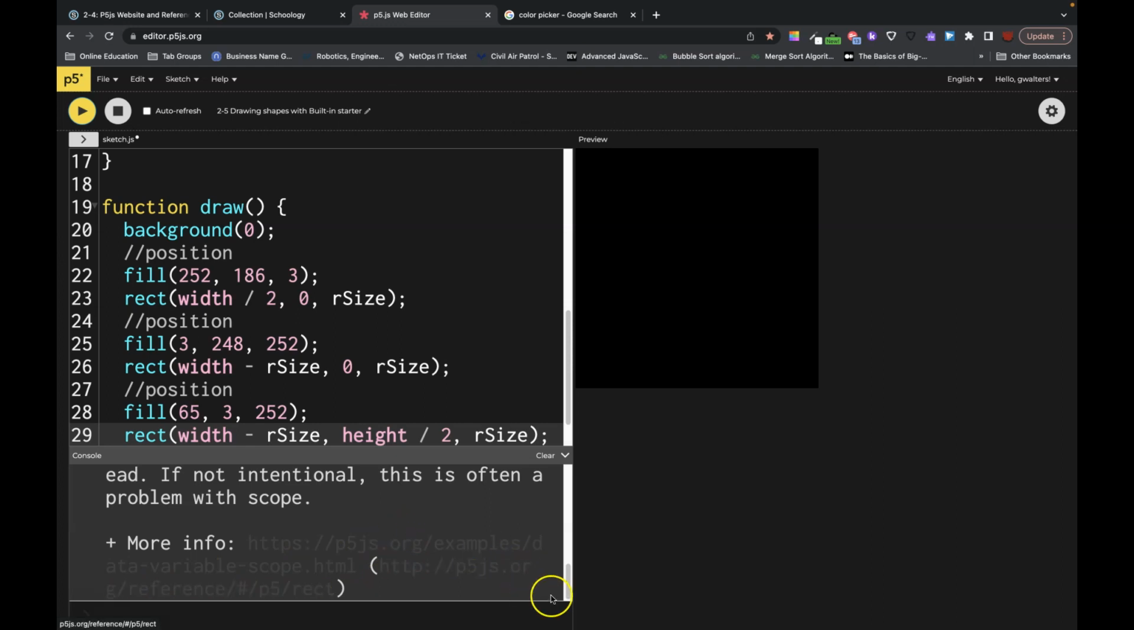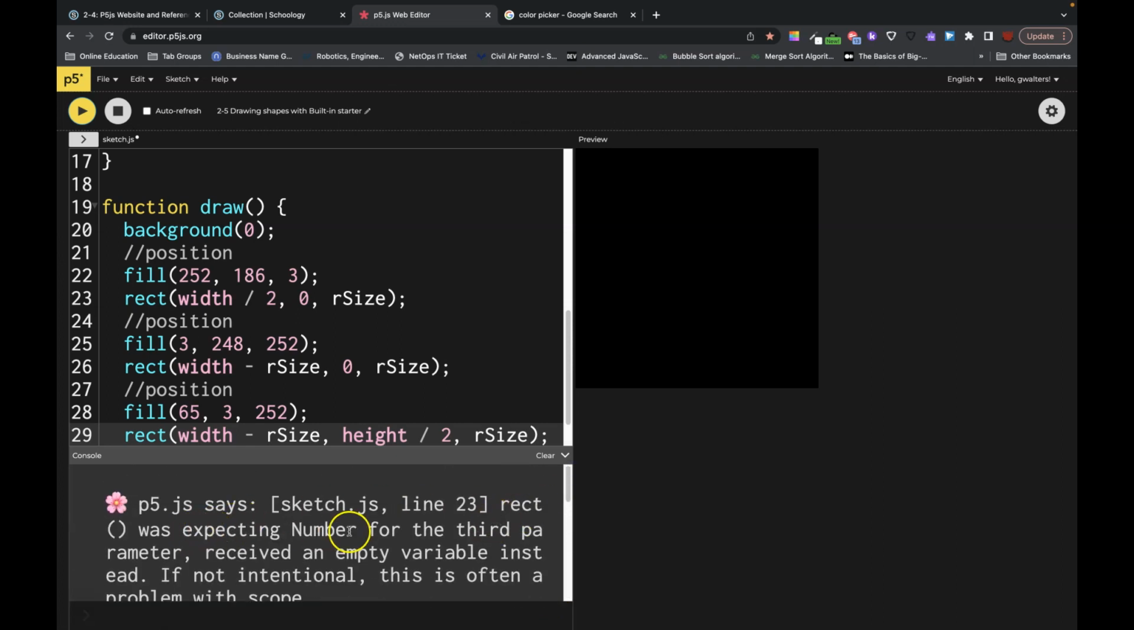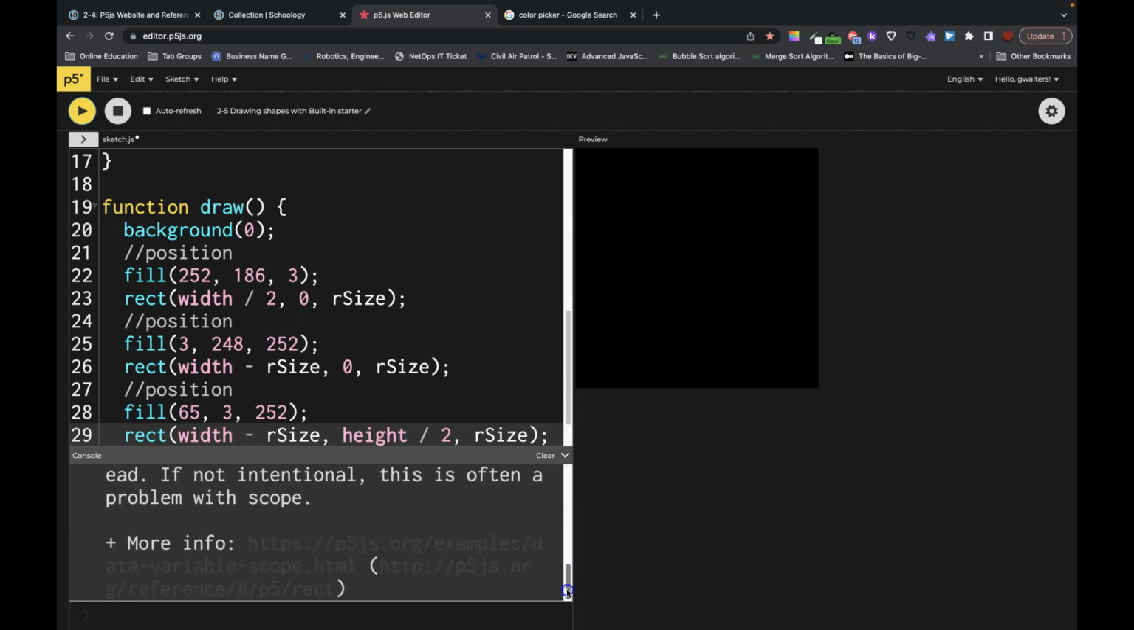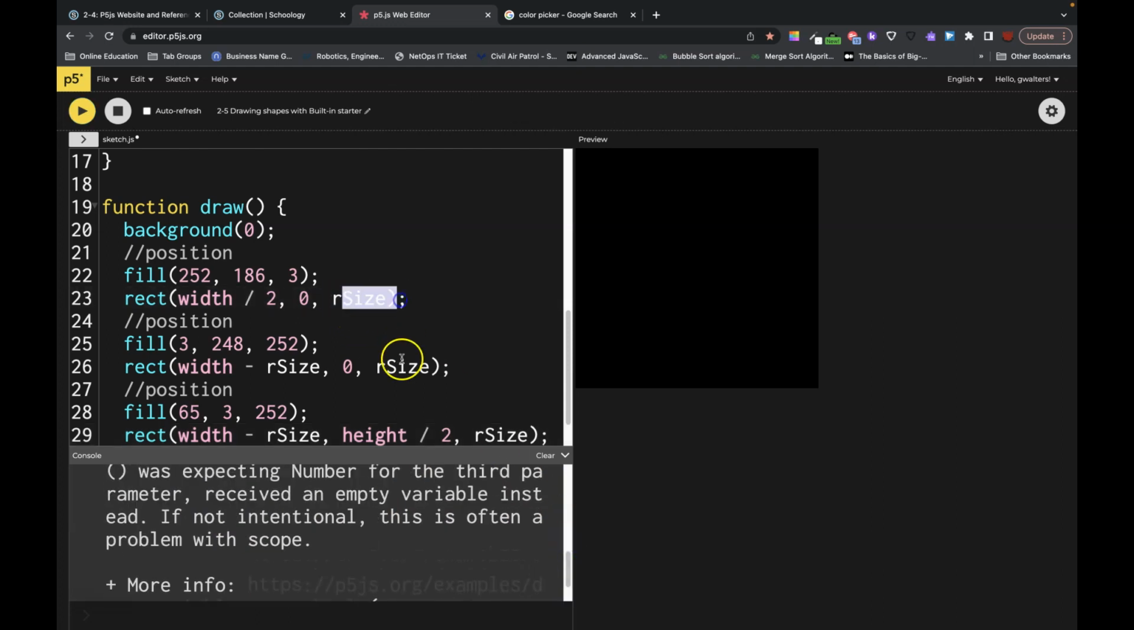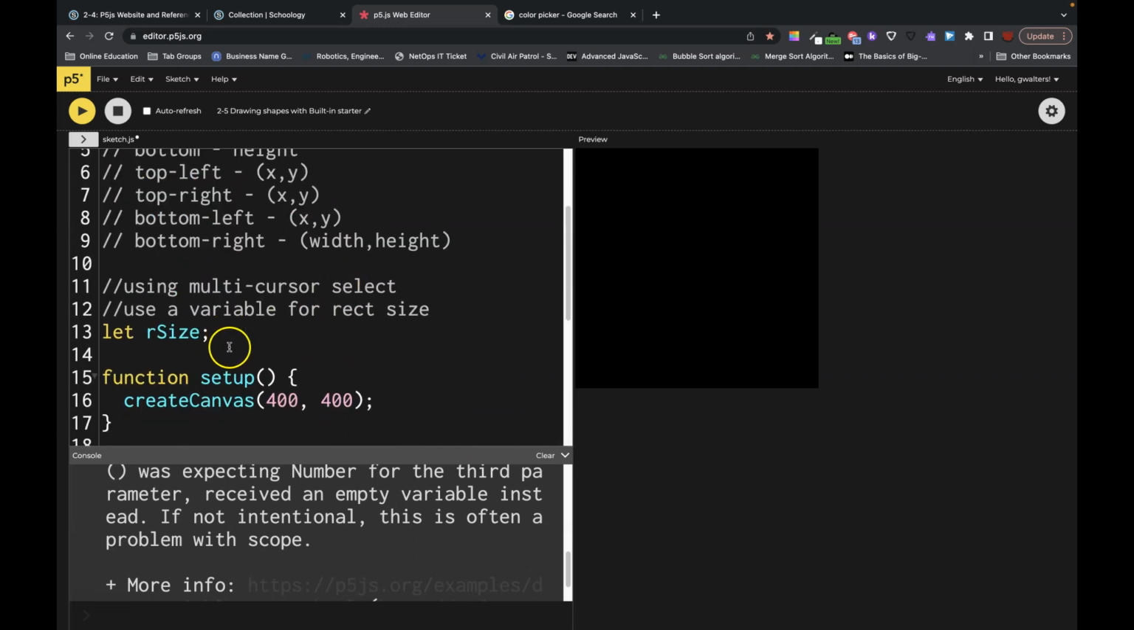Ooh, we got an error. Let's see what our error is. It says rect was expecting a number for the third parameter, received an empty variable instead. Line 29, rect was expecting a number for the third parameter, received an empty variable. Okay, so this right here is the error. I am using a variable, but I never gave the variable a value.